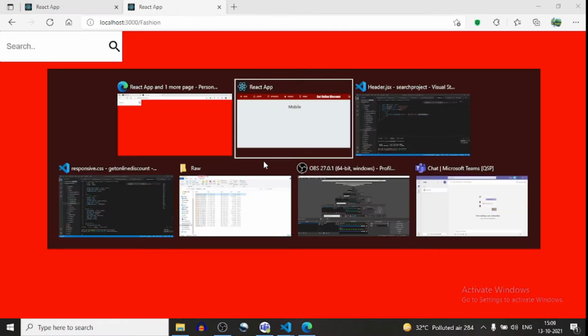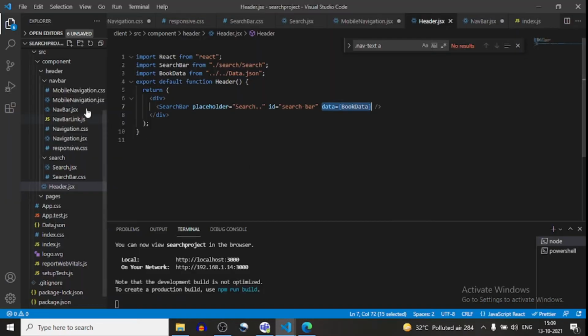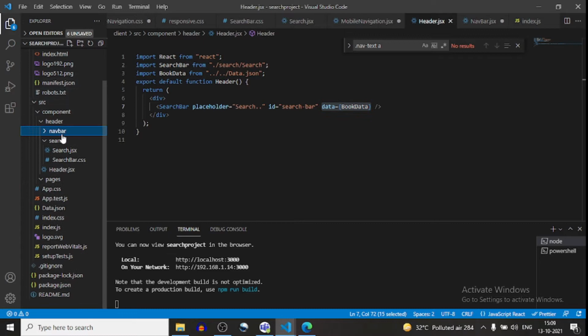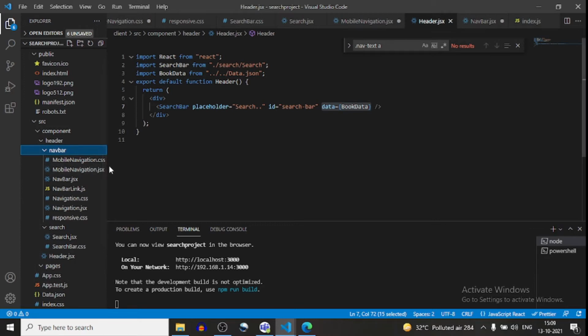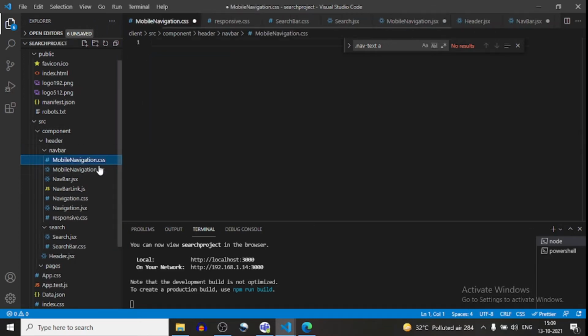For that, here I have created a component folder, inside that a header folder, inside that a navbar, and here I created a search folder. Inside the search folder we have two files, search.jsx and searchbar.css. Now here I created four files: mobile navigation.jsx, navigation.jsx and navigation.css. What are navigation and mobile navigation?